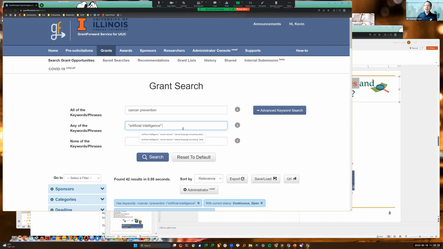In fact, you want to add a lot of other keywords that are similar or related to artificial intelligence. For example, neural network, natural language processing, deep learning, information technology. You can put some of these into double quotes, which means it will be a phrase.